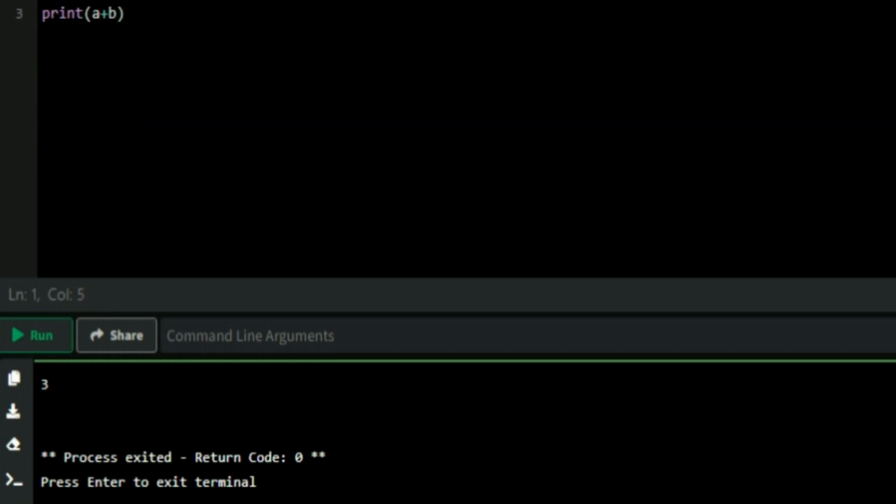Now if I say a equal to hello and a space, and b equal to world, and print that, it will combine this variable's value with this variable's value because they are strings. If it's a number or an integer or anything like that, it will find the sum. You can use any operators like subtraction, that is minus, multiplication, that is a star, and division, that is a slash.